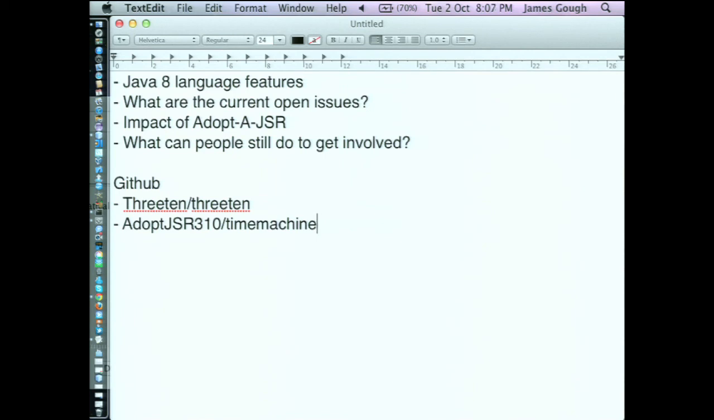So that's what this bottom link is. On top of that, I have another loaded question, which is probably more for my benefit. But Roger and Stephen, could you allude to what impact you think the Adopt JSR program has had in terms of this JSR? Only allude?